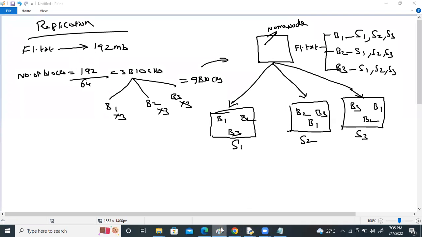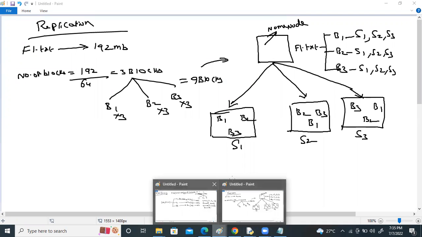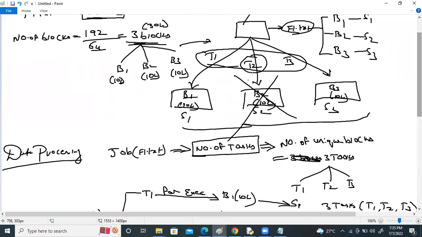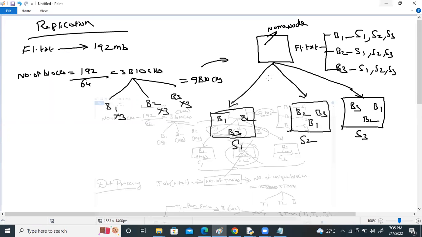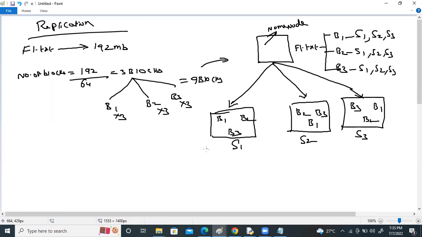In the previous example, I said if the slave goes down, then 10 lakh reports are lost. If the data is sensitive, like banking data, that is a huge loss, right? Here B1 is stored across the 3 slaves, B2 is stored across the 3 slaves, B3 is also stored across the 3 slaves.